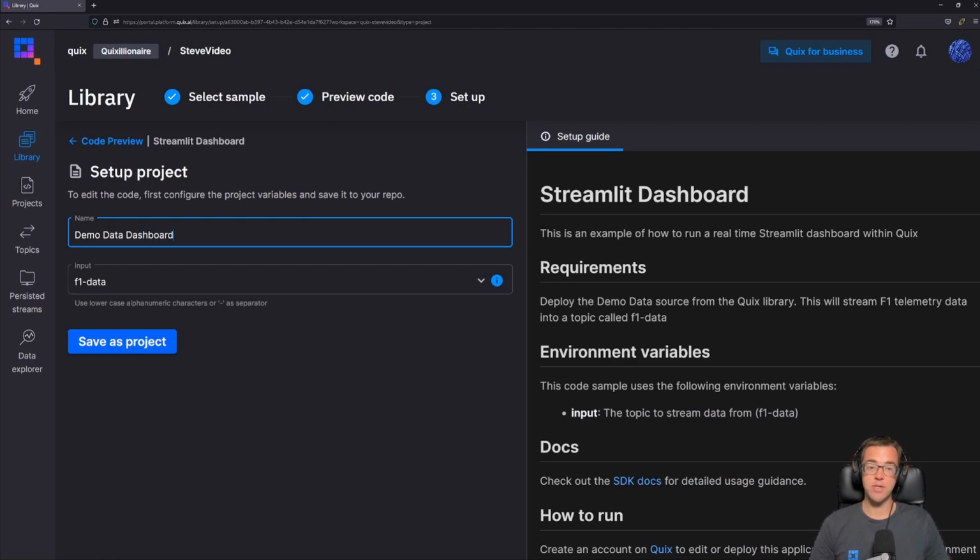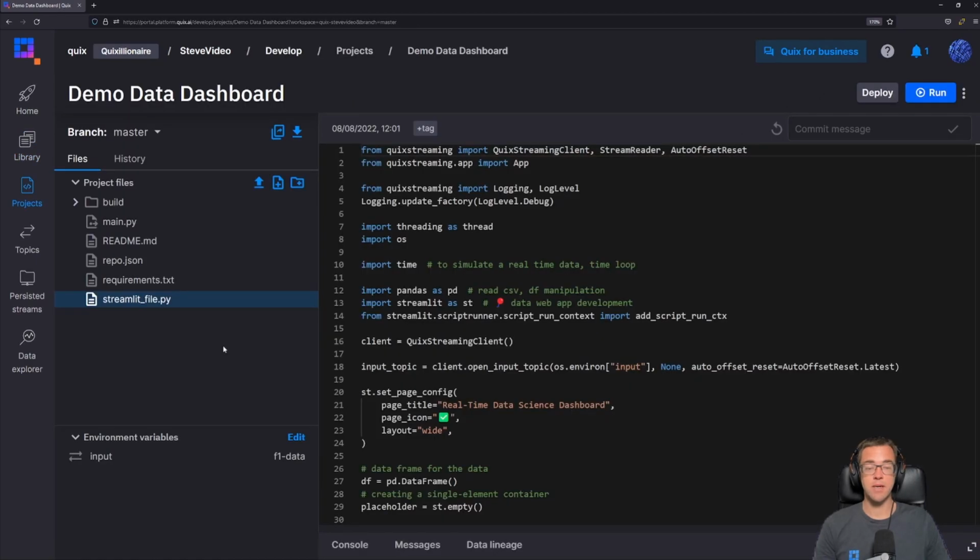I'm going to call this my demo data dashboard, since we're using the demo data. The input is the F1 data topic that was created earlier for us when we deployed the demo data sample from the library. So with all the configuration done, I can now just click Save as Project. So the code is now saved as a project in my workspace. So from here, I can edit, run, and deploy the code as well.